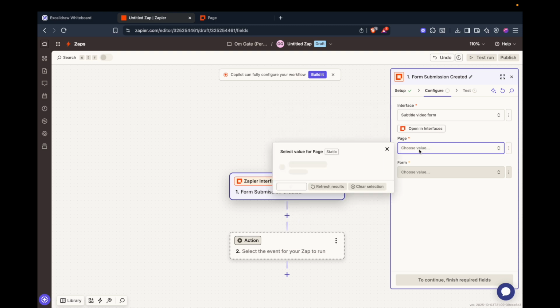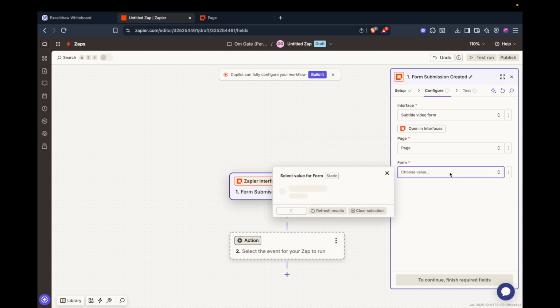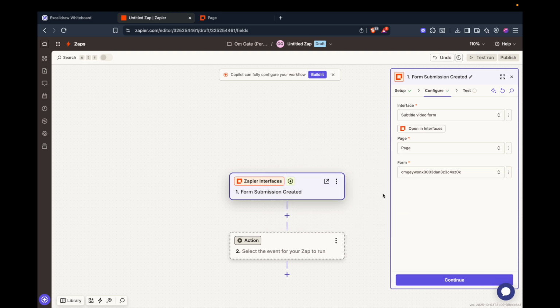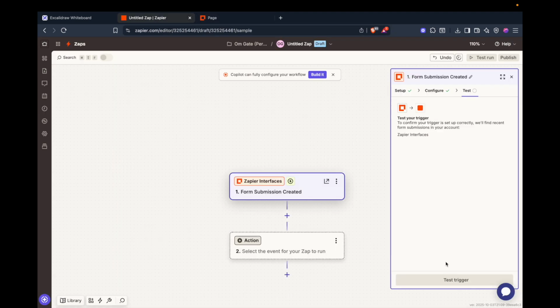We are going to choose that, and we are going to choose the page. Now we actually have only one page, so we are going to choose that itself, and the page also has only one form. So this is the page which we had, /page, as you see, and this is the only form it is, so pretty straightforward for us over here.